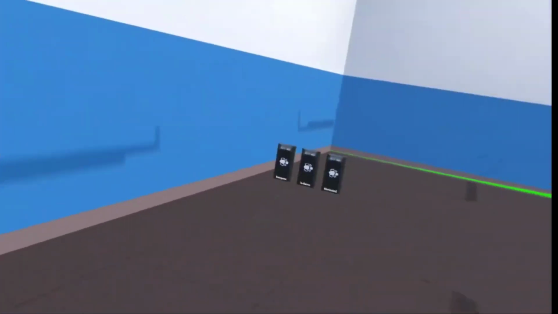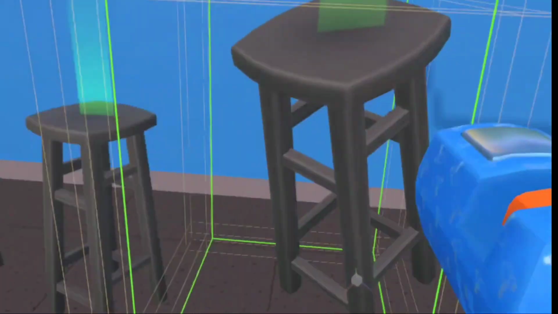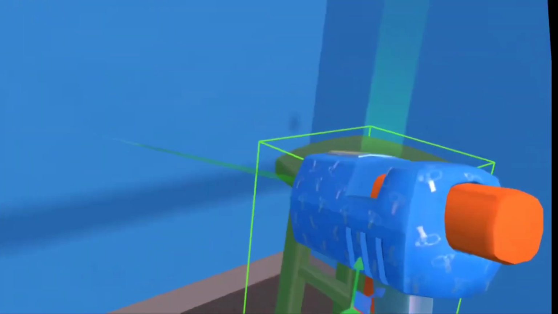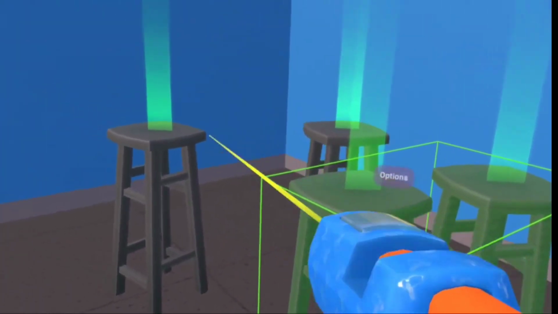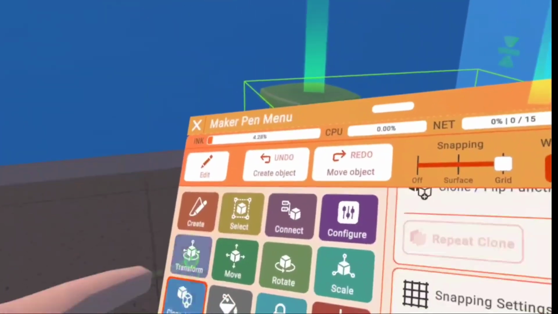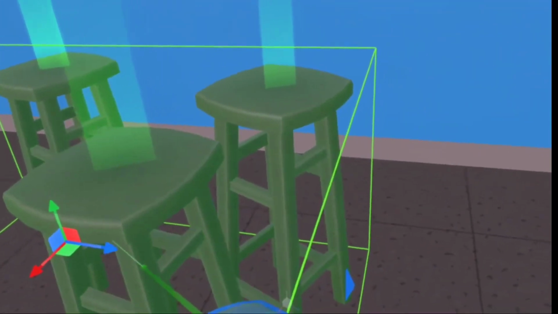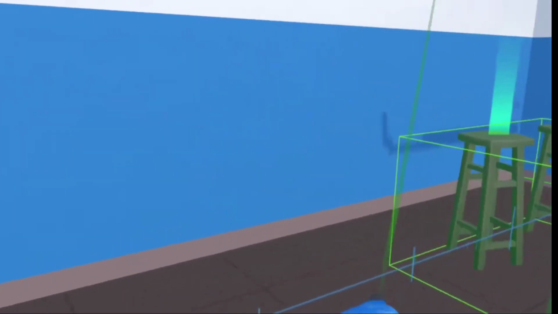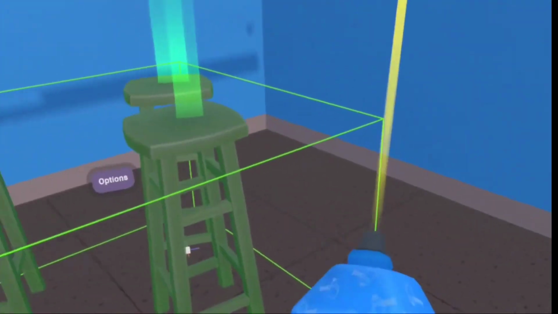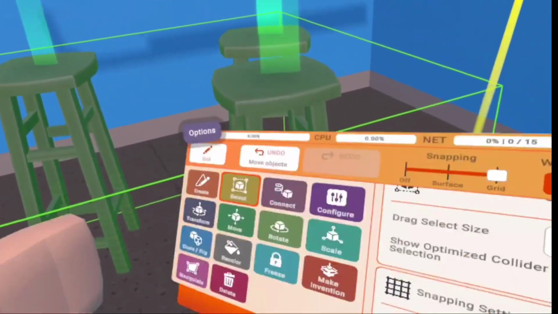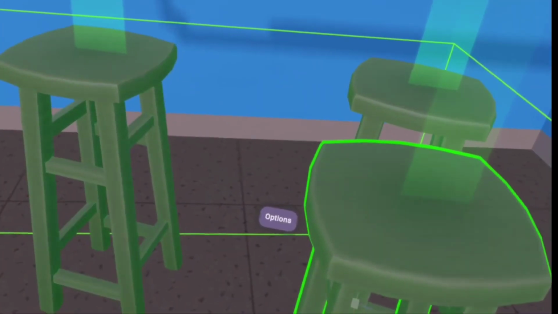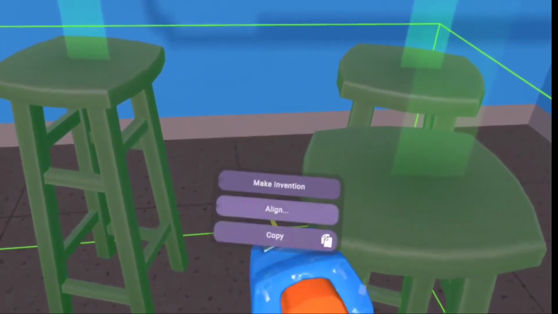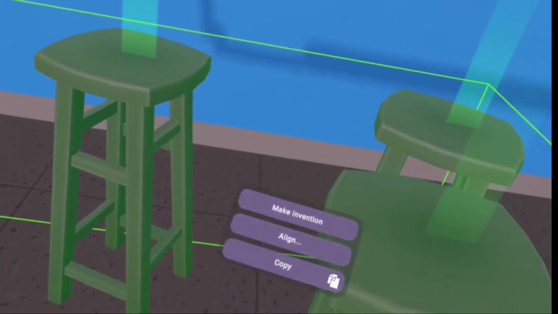So let's say you want to move everything here, but if you move it normally one by one, it would take longer. So then I introduce you to the select tool, where you can select everything here, and you can move it to the other side. And if you select everything, you can see this purple circle here. You can select it, and then you can see align, make invention, and copy.